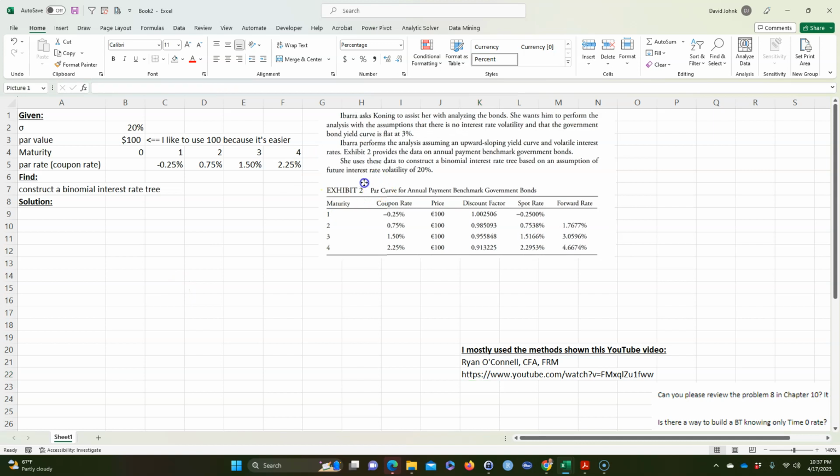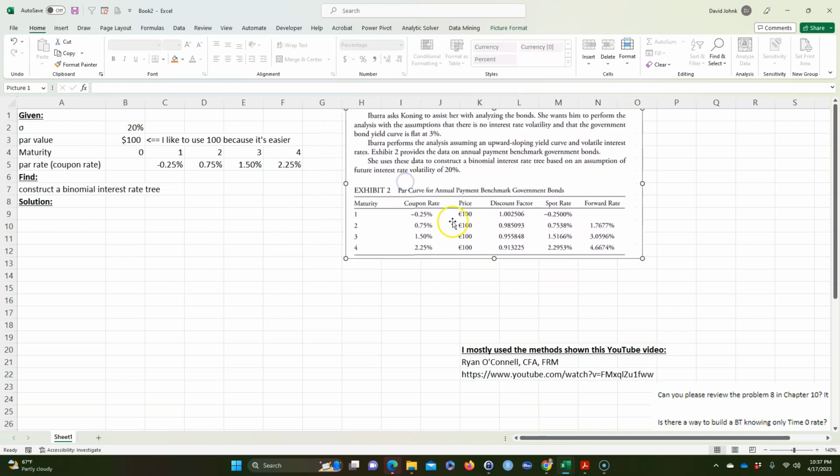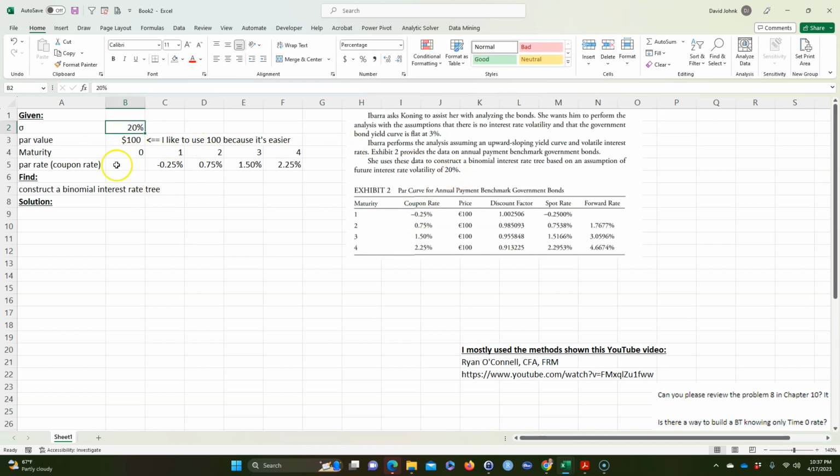Okay, so this is problem 8. This is some information from problem 8, and really, to construct a binomial interest rate tree, you just need the coupon rates and you need the volatility, so we have the volatility. I'm going to use a par value of 100 because it's just easier to use 100 when you're constructing binomial trees. And these numbers, you can see I got them from right here.